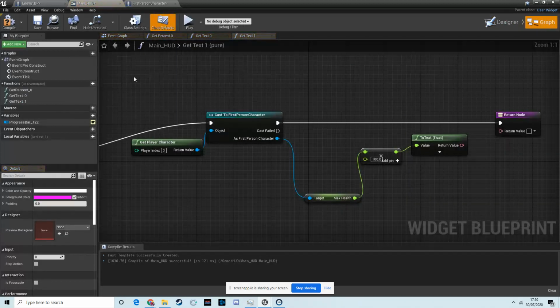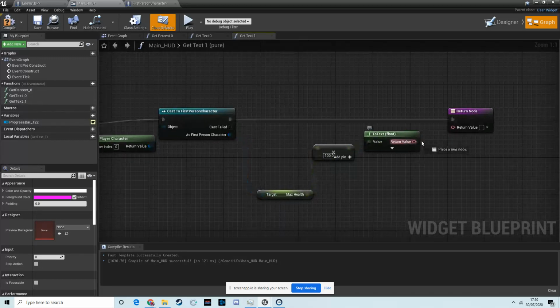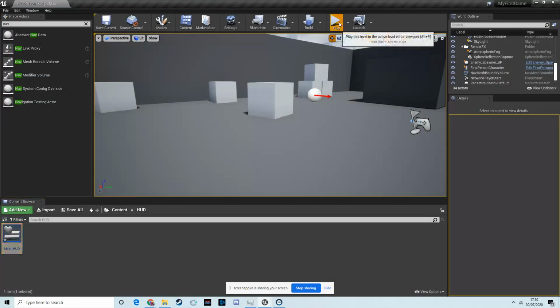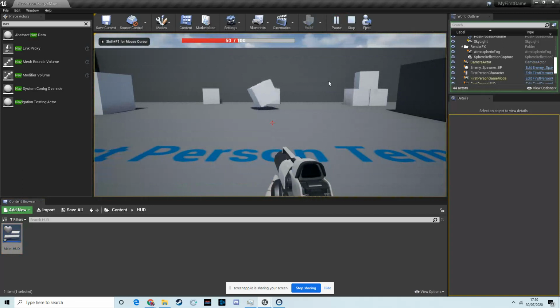So go back to the graphs, and we can see them here. We've got get percent 0, get text 0, get text 01. We could have named these, but oh look here, this is why, because we haven't connected that there. So hit compile. Now remember we set it down to 50%. So look, that is all working.